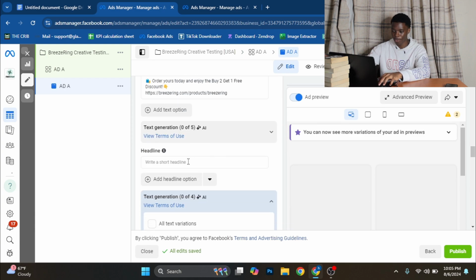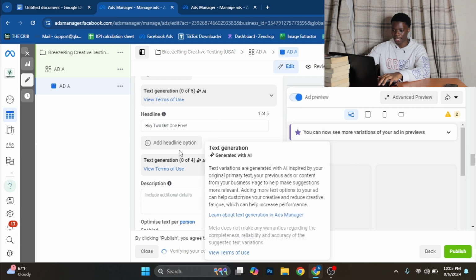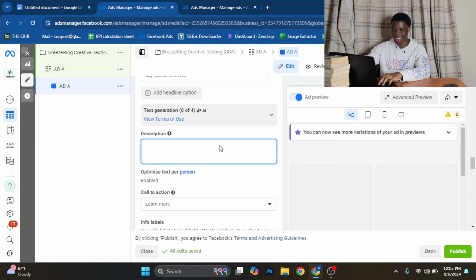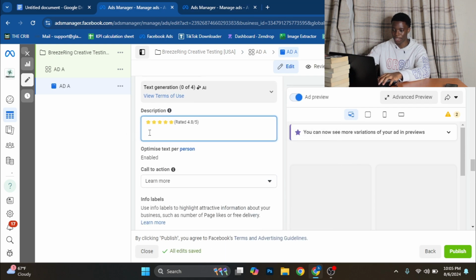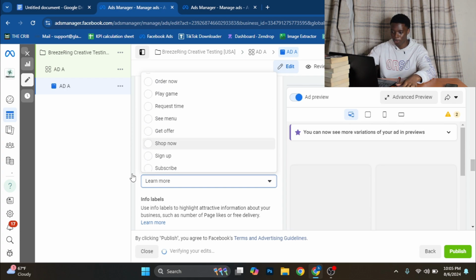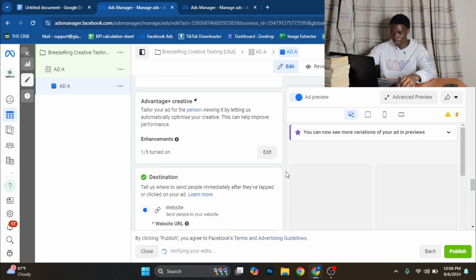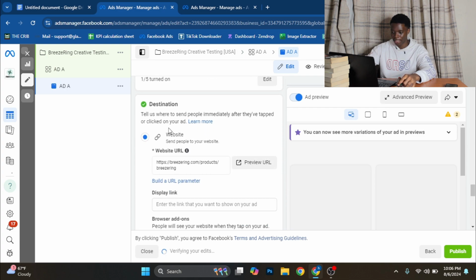And then scroll down, and on the headline you want to put your offer in, so buy 2 get 1 free. And by the way, ignore all these AI text generations, they're not going to help you. And in the description, I usually like to put just like a little rating, like rated 4.8 out of 5. Call to action should always be shop now. It's just logical. Shop now.